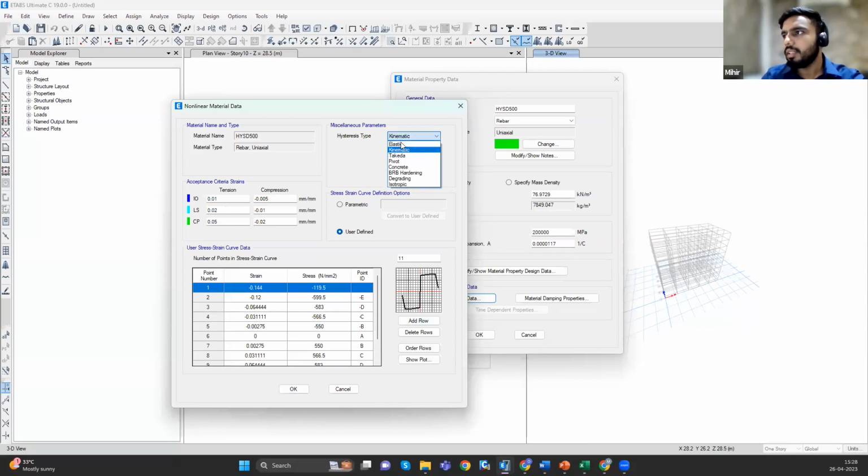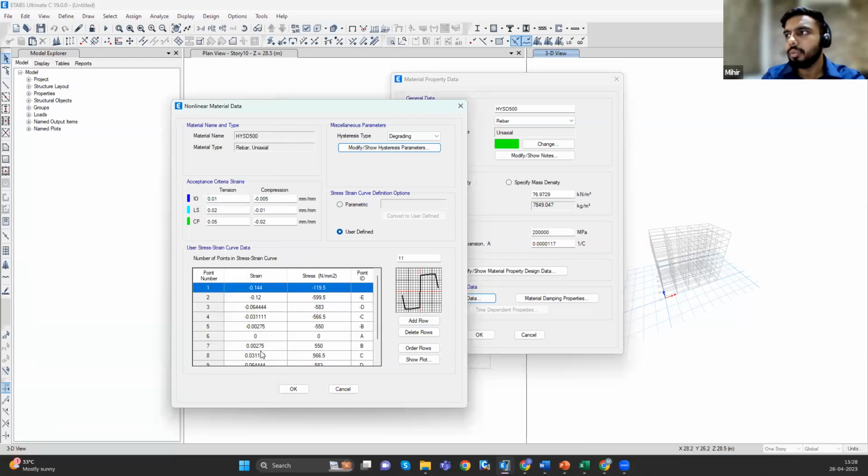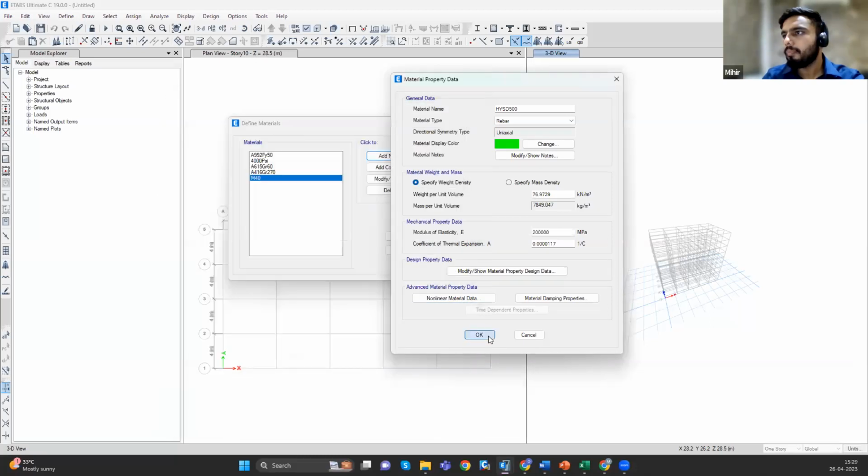And here you see the hysteresis type. It can be kinematic, isotropic, degrading. Suppose I choose degrading. Then I can choose these values, like how the energy factor and parameters can be considered from here. And these can be used from past research or from the codal reference that you are performing the analysis with. So once this is done, I click on OK.